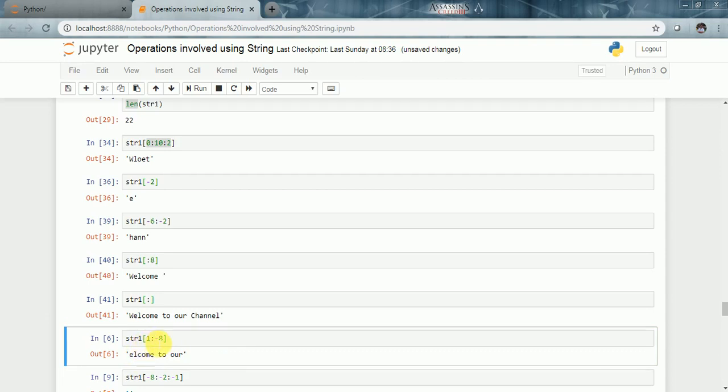And you go up to minus 8. When the compiler, the interpreter sees minus 8, it would know that it needs to index in the left direction, and it will check which is the minus 8th character, and that character would be omitted. So basically, one less than this would be the place till where the string gets printed. You can cross check that.